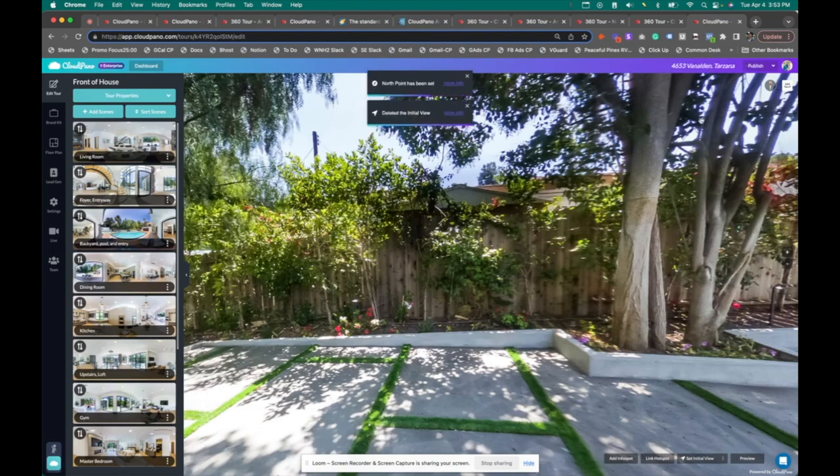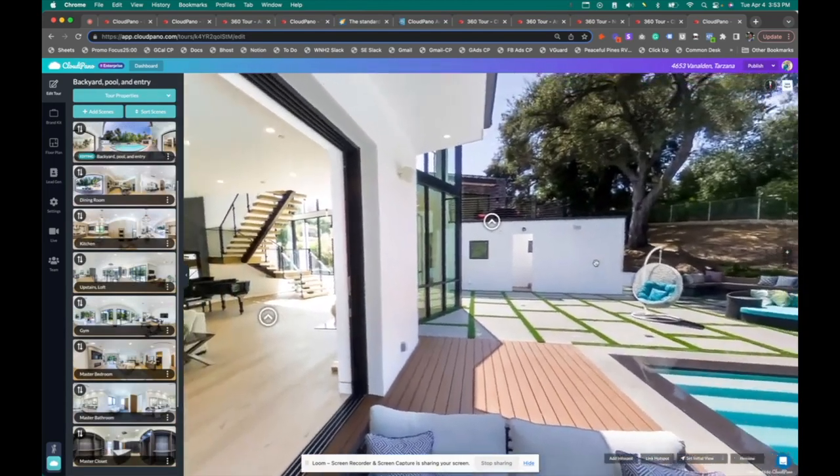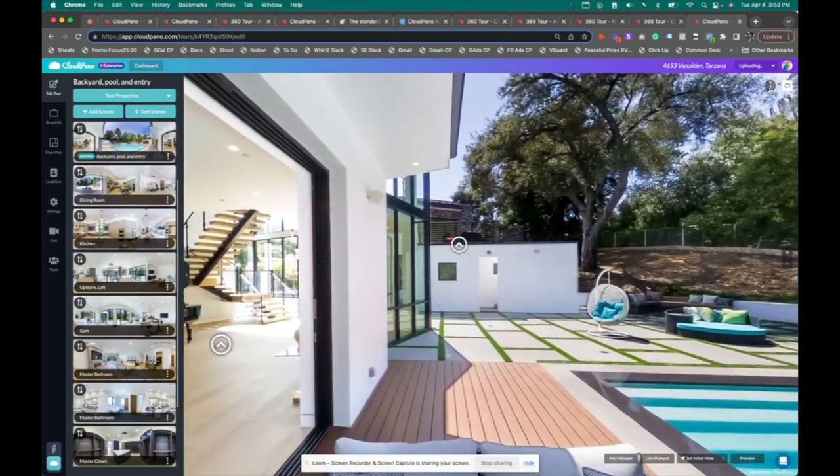I'm going to take initial view and I'm going to delete it. So now I set these three. Let's make this backyard 1, 2. Why not? This way would be north. So we're going to stay consistent here.